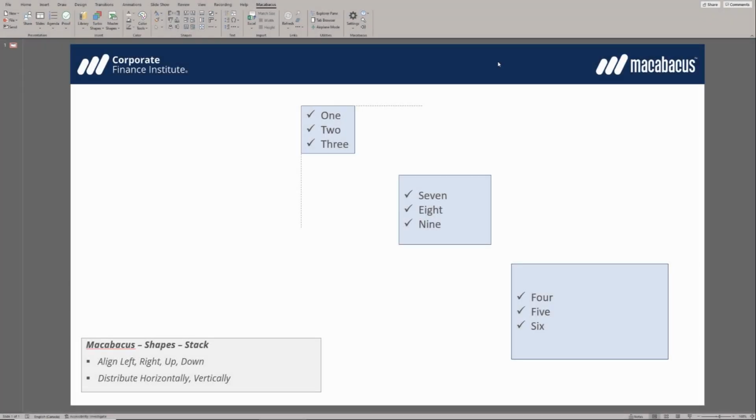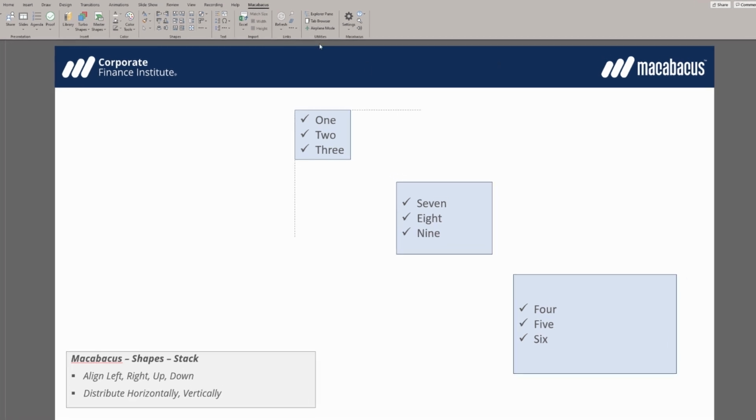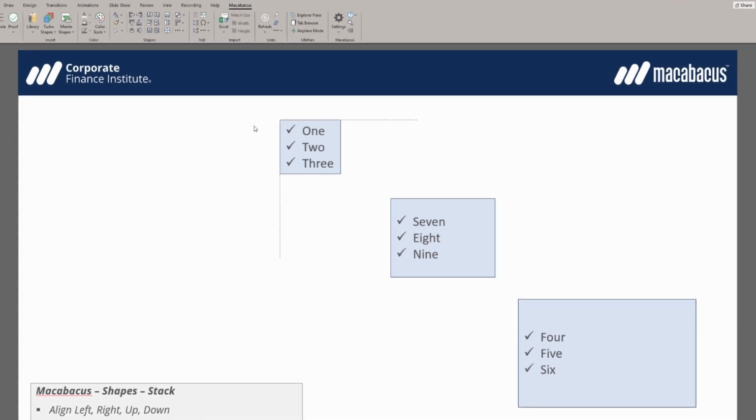Macabacus has so many functions and features to help us properly orient shapes on the slides that we're working on. If we look up here in the Macabacus section of the ribbon under Shapes, we have this little section where we can use stacking. Let's take a look at how it works.